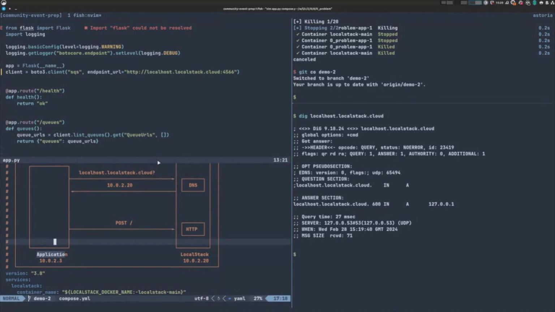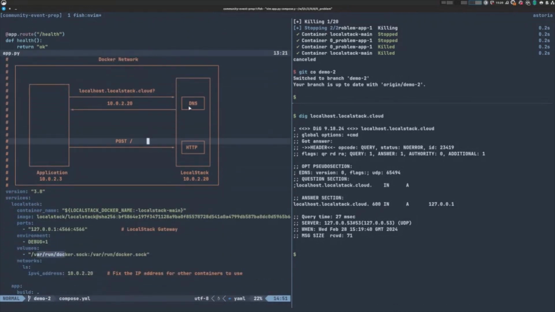The way we've implemented this is we have introduced a DNS server. So DNS being the domain name system. It maps, as we saw here, domain names to IP addresses. The DNS server that's running in LocalStack will, for a select number of domain names, return the LocalStack container's IP address.